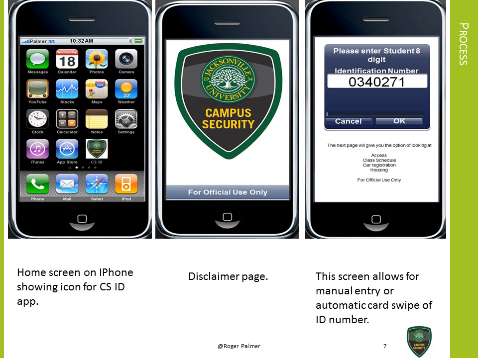The picture on the left is a picture of the iPhone showing the icon for the CS ID app. The middle screen picture shows the disclaimer page showing that it's to be used for official use only. The picture on the right shows the ID being entered. This can be either entered manually or by swiping the card through a card reader.